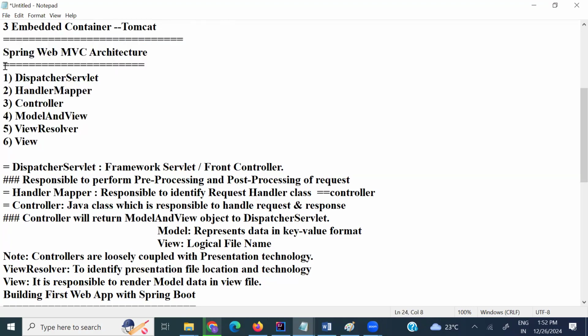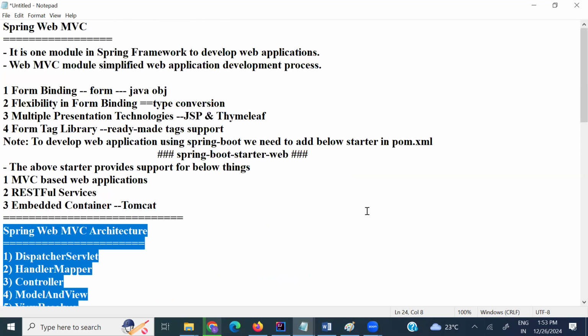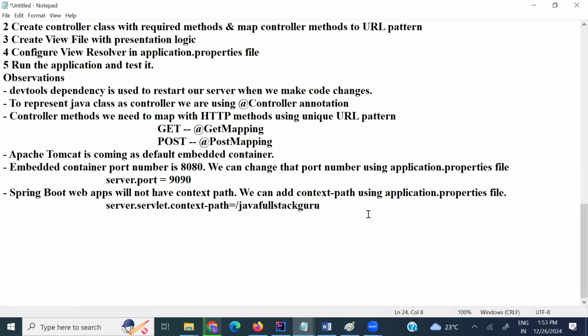Some interviewers will ask, do you know the Servlet architecture, or do you know the Web MVC architecture? Do you know the front controller architecture? Like that they will ask. You simply need to remember these 6 components and explain them one by one. That's it, a simple task. Tomorrow's class I will discuss the remaining things. Okay, thank you.